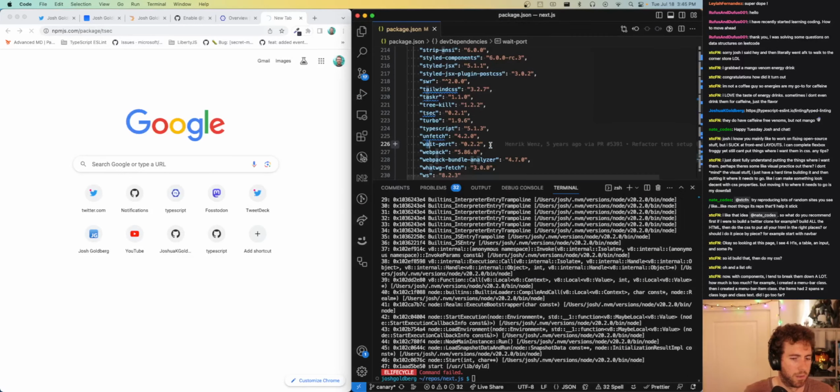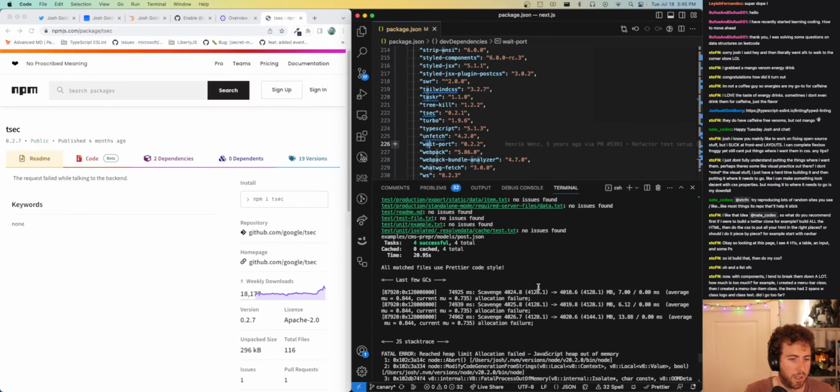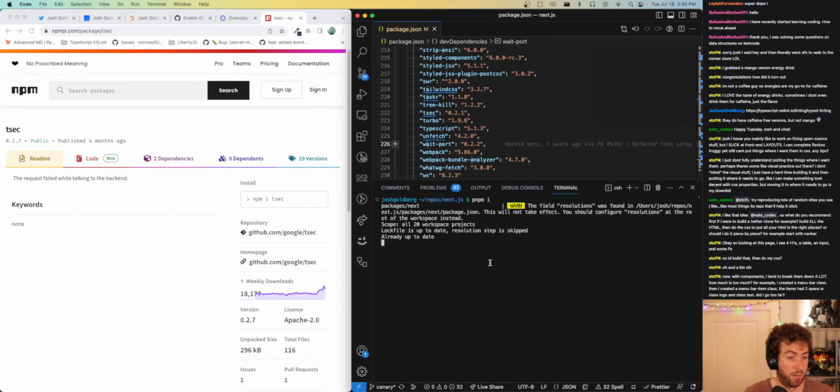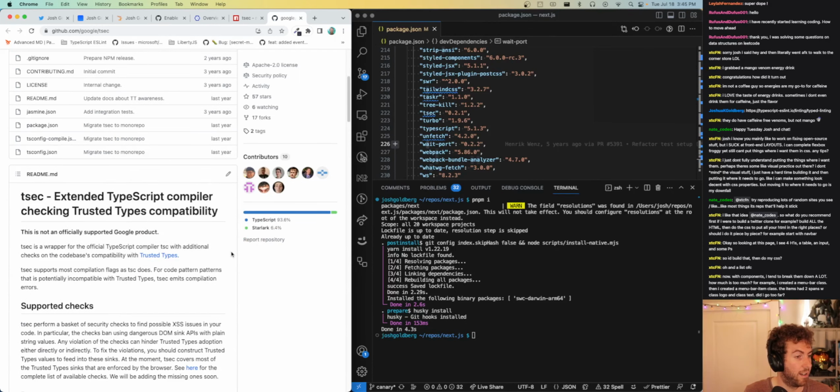Let's get you half screen. Oh, run out of memory. Yay, love to see it. All files match prettier code style. PNPM I. What? Doesn't even have an extended TypeScript compiler. Not an officially supported Google product.